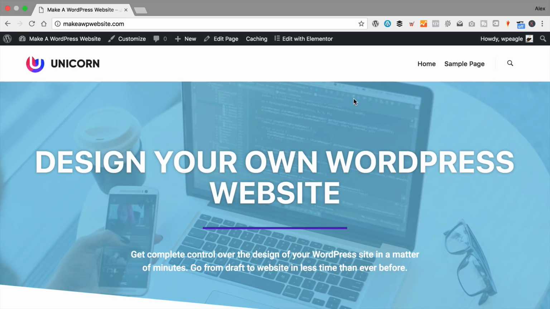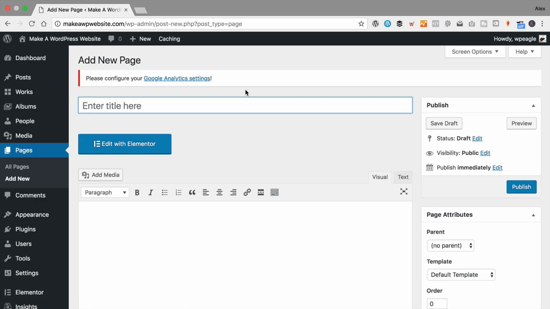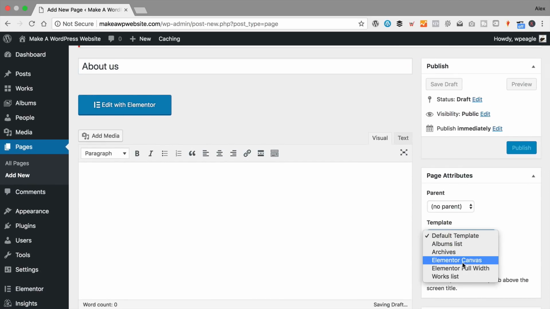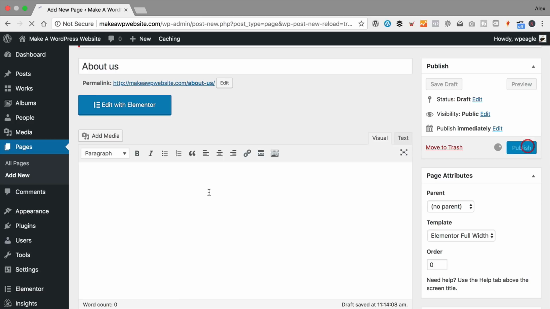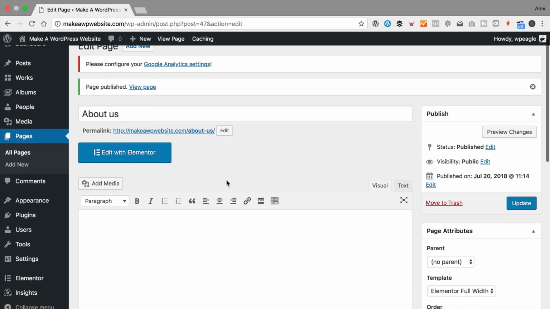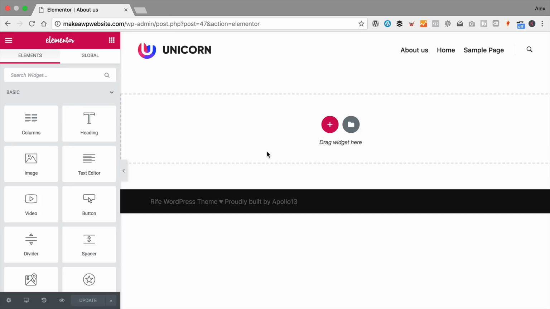So let's start with the About Us. To create a new page, simply come up top here and go New Page. And then let's give it a name. Let's call it About Us. And again, I'm going to go for the Elementor full width template. So that's created. Let's click Edit with Elementor. There we go. We're now ready to add some stuff to our page.